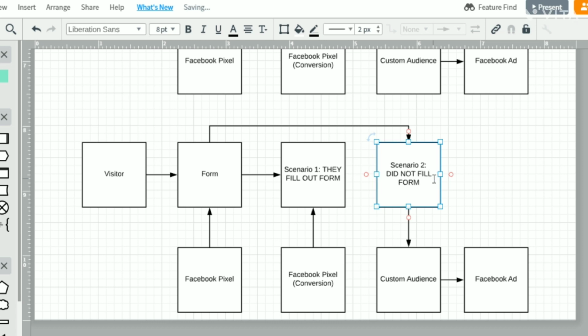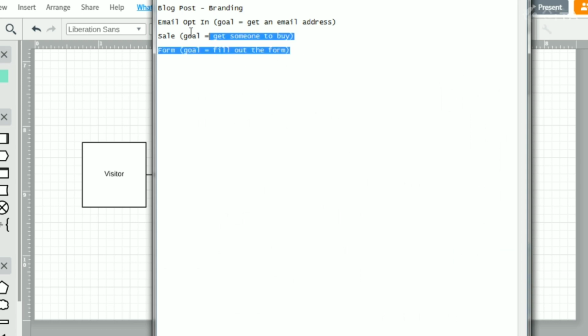form, so we want to retarget them with either really good content or something that speaks directly to them to try to get them to come back and fill out the form. And that can be the Facebook ad. So as you can see, anytime you have an action, it becomes very, very similar in the setup.